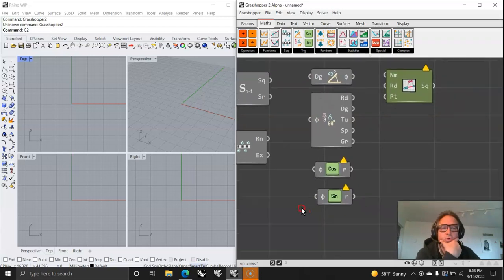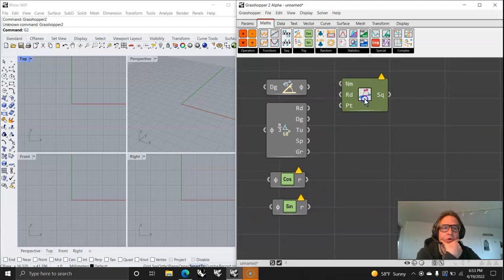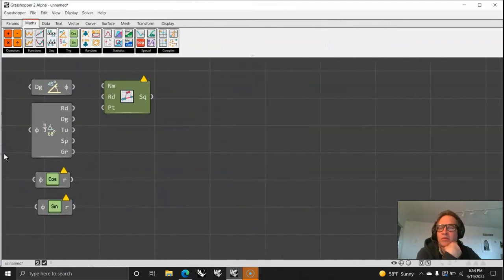Who is Grasshopper 2 for? I think it's for Daniel Kristev. I think it's fantastic. So I'm going to just make this longer because I'm not going to build any geometries.